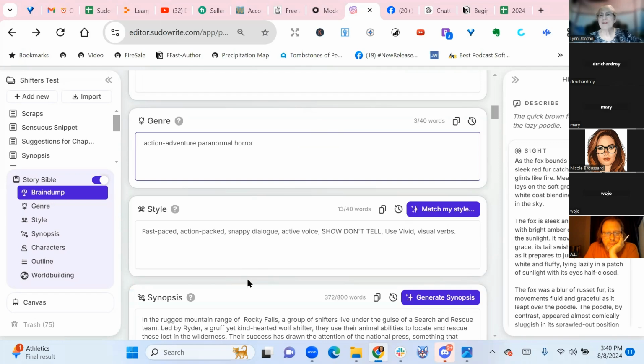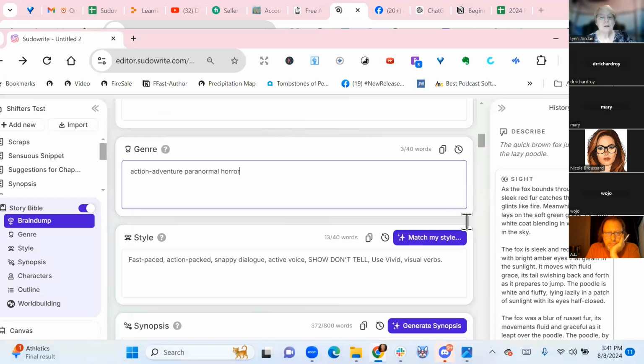The style, don't worry about the style too much right off the bat, but this is one of my basic styles. Fast-paced, action-packed, show don't tell. The AI has been trained on a whole lot of writing, and the writing isn't always the best. So it does tend to like to tell. So you may want to have it show every chance you get. And then I like to have vivid visual verbs.